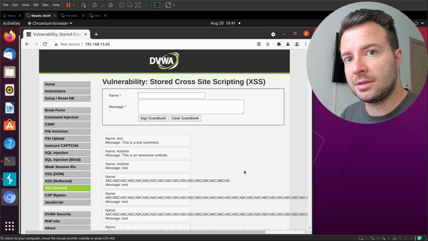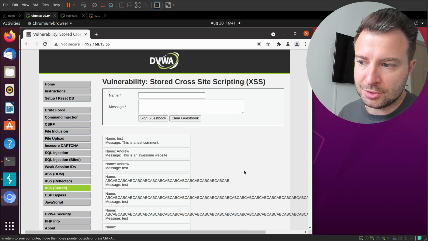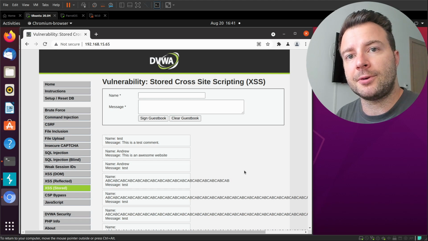Right, give it a try. Play with Burp Suite on your own. It's free to install. The Damn Vulnerable Web Application is also free to try. Just play with the fuzzing functionality.